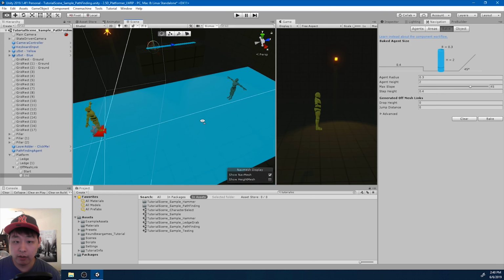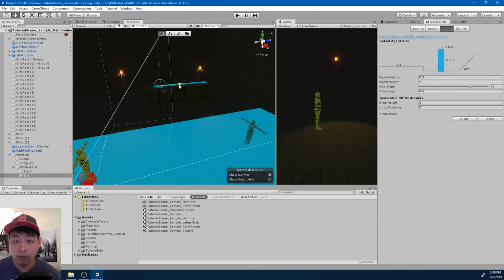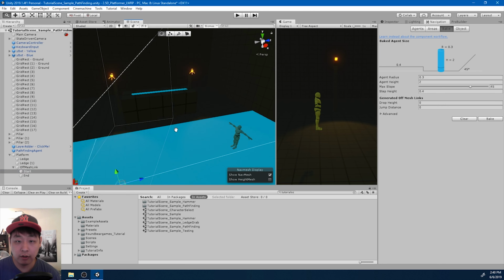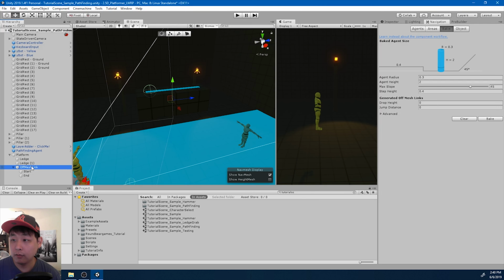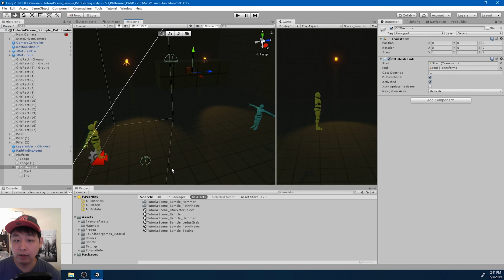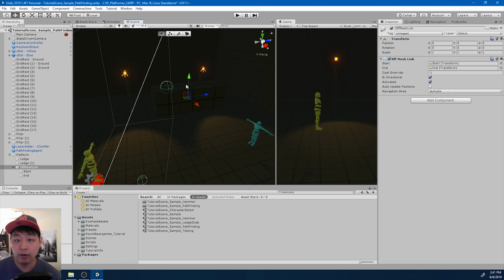If I look at the baked area again, I want this to be on the baked area. Same with the start. And I'm just going to drag in the start and the end objects. So now we have an off-mesh link between the platform here and here.